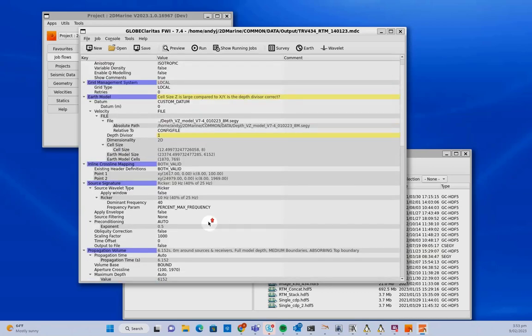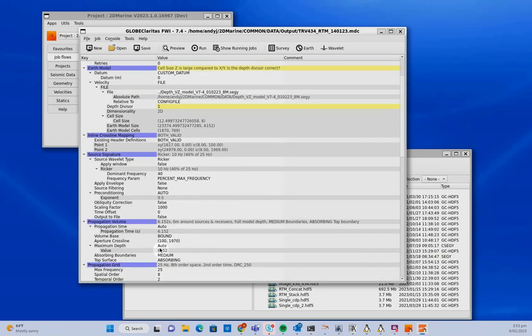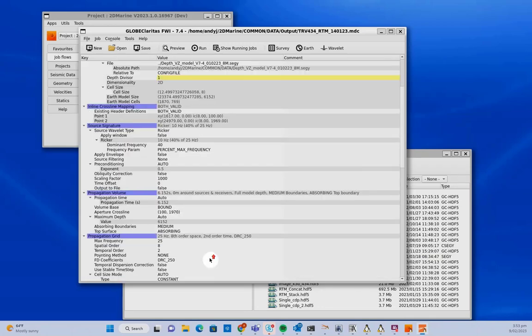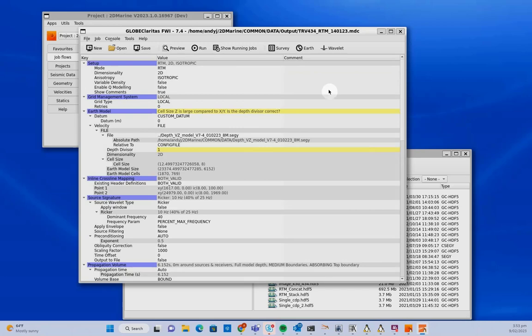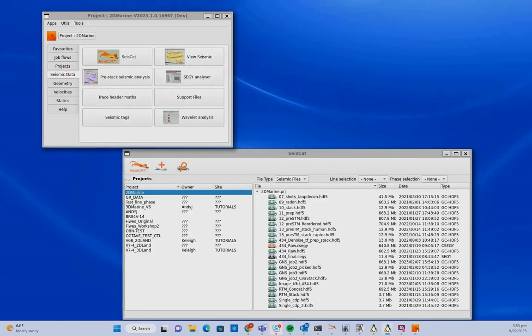As you can see, there's an awful lot of controls in here for the application in terms of tuning and working on your data and what sort of velocity, what sort of frequency range you want to migrate to, etc. So plenty to play around with. I'll close that down and I'll show you some results from this process.